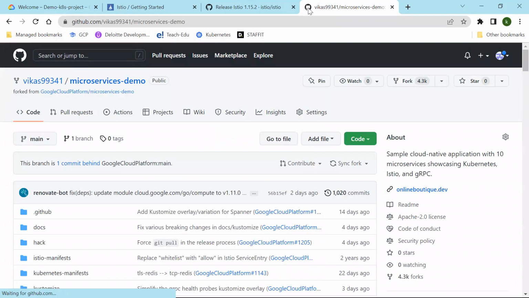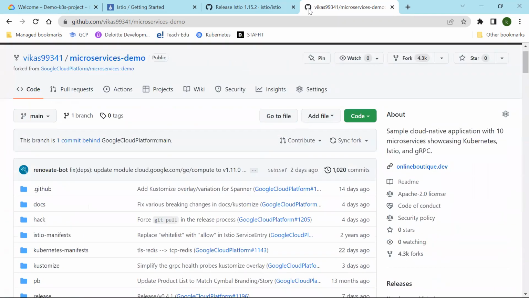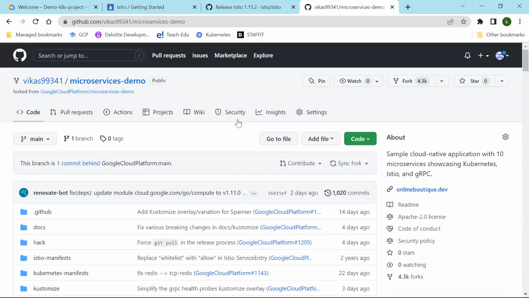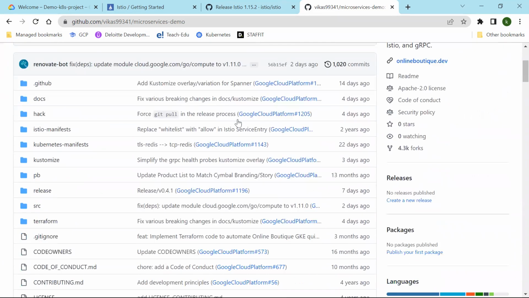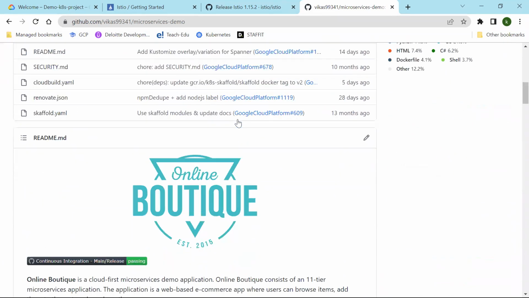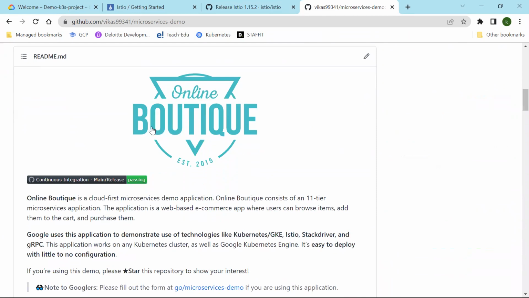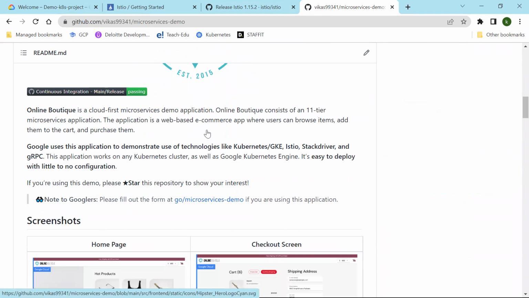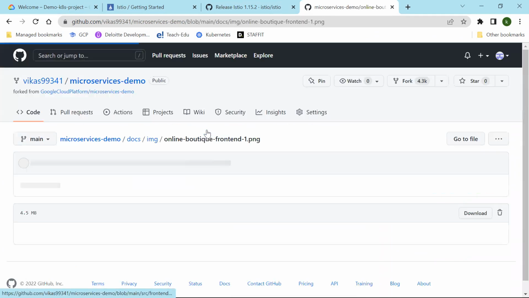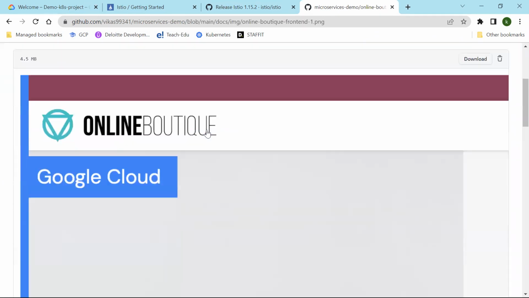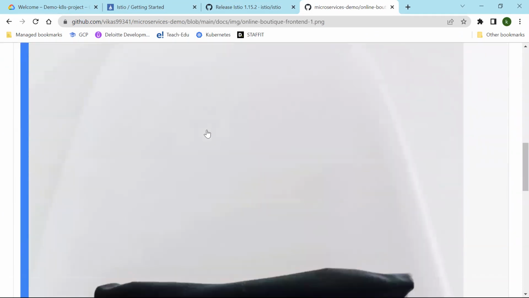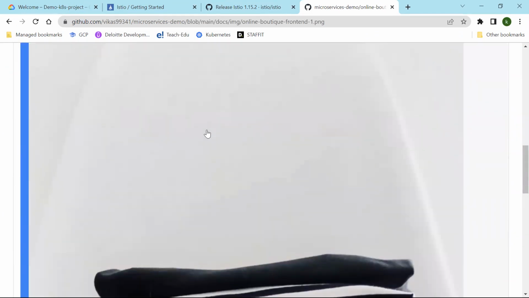This is the one. Here is the entire microservice application which we are going to run. I'll go step by step and tell you everything. Here, I am going to build an online application which will look something like this, Online Boutique. It will be on Google Cloud, and here you can buy items.